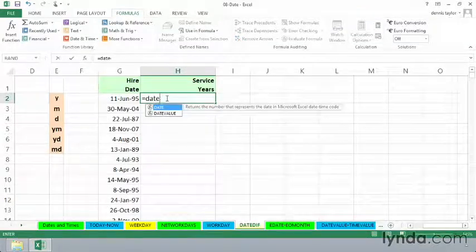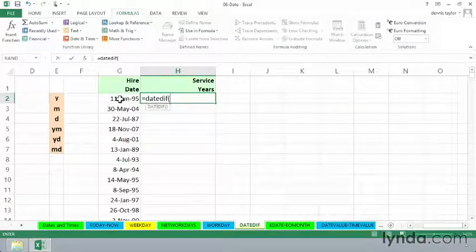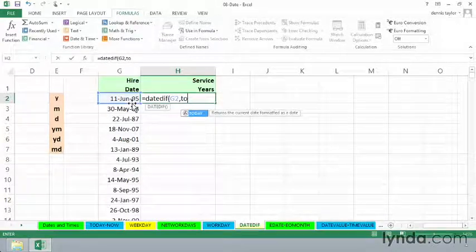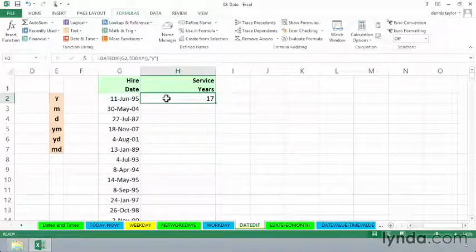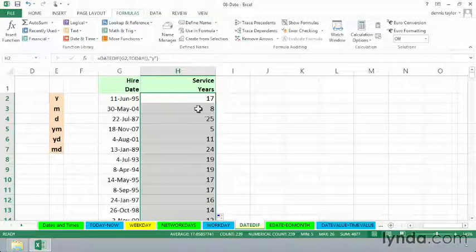Equal DATEDIF, left parenthesis. Here's our starting date, comma. We want to compare it with today. And as I'm typing this, it's April 17th of 2013. So TODAY is followed by 2 parentheses, comma. And if we want to track years, double quote, Y, double quote. Right parenthesis, Control Enter, and it's 17 years. Double clicking here, we've got the other entries as well.